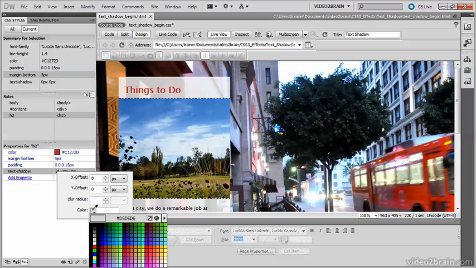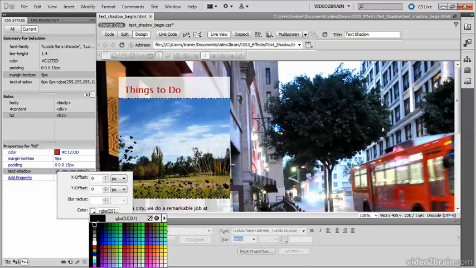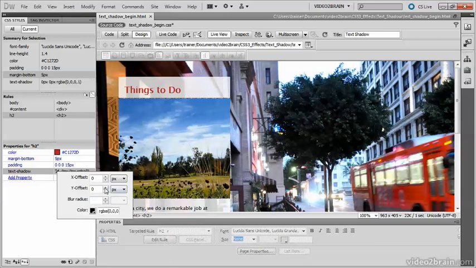Now, when you open the color picker, you need to make sure that the color format is set to either RGBA or HSLA so that you can have alpha transparency on the text shadow. Usually having a text shadow which is completely opaque is a little bit too heavy. I'm going to choose RGBA and then select black. Now I can start adjusting the X and Y offsets.